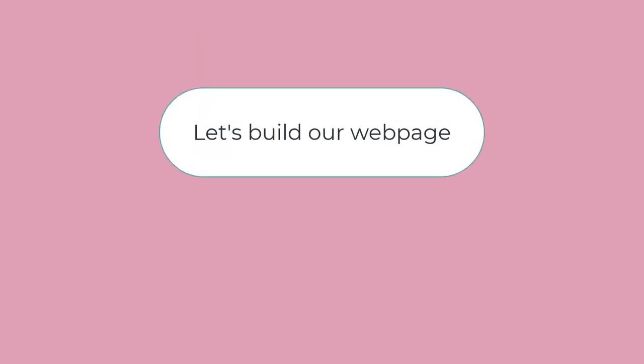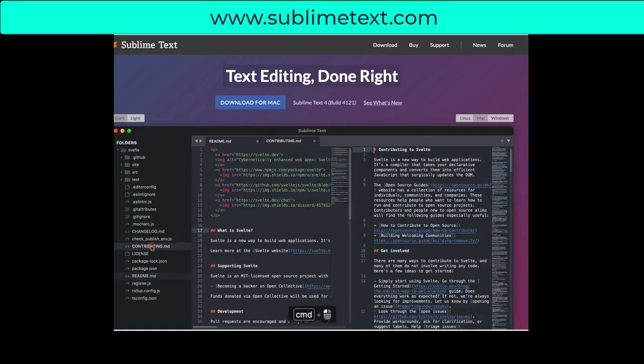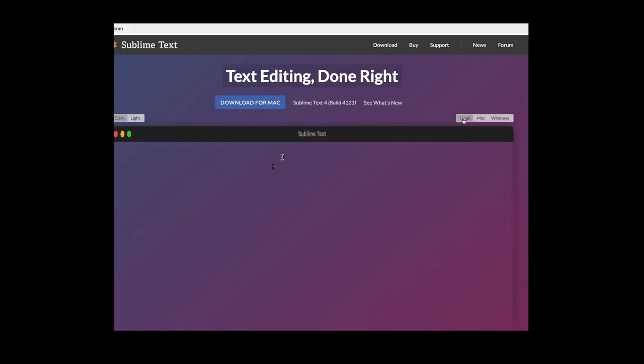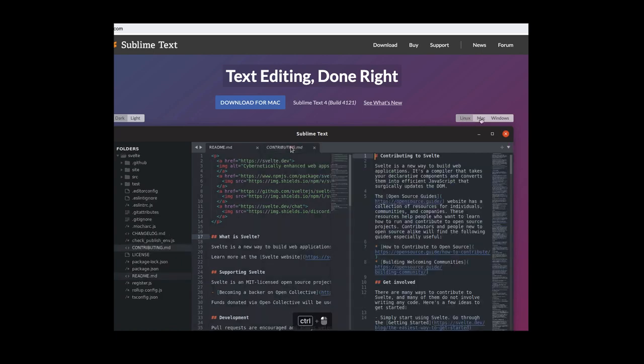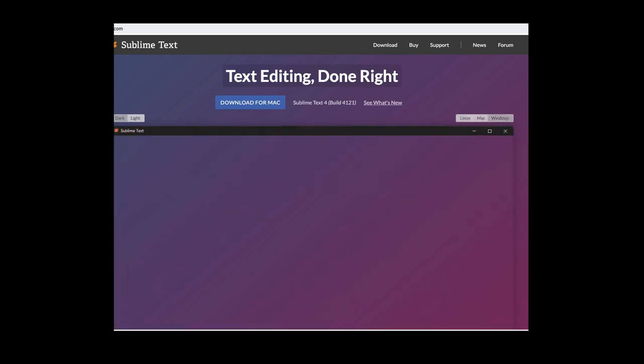Now let's start creating our web page. First, you need a text editor. We will be using Sublime Text. Go to this web page and download the version for your operating system. We have Linux, Mac, and Windows.